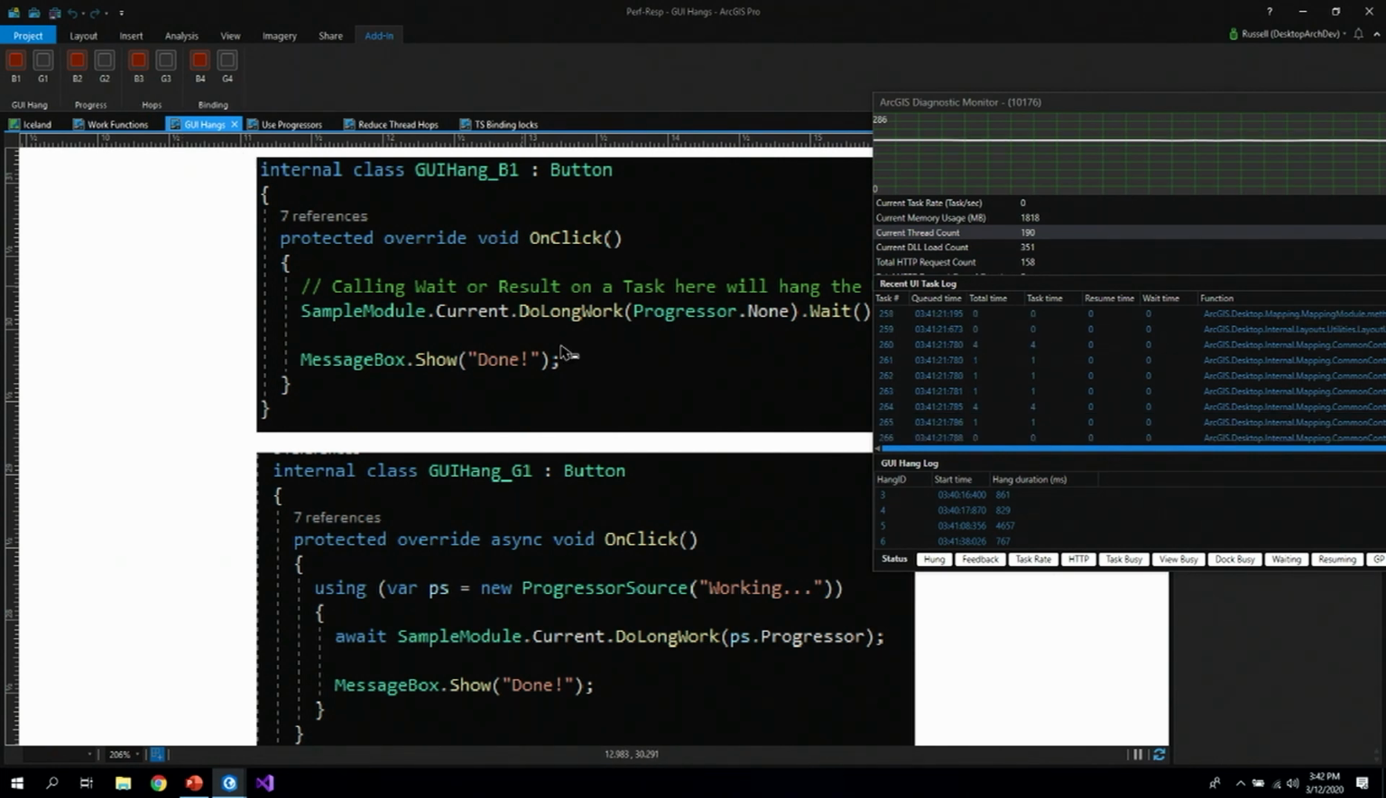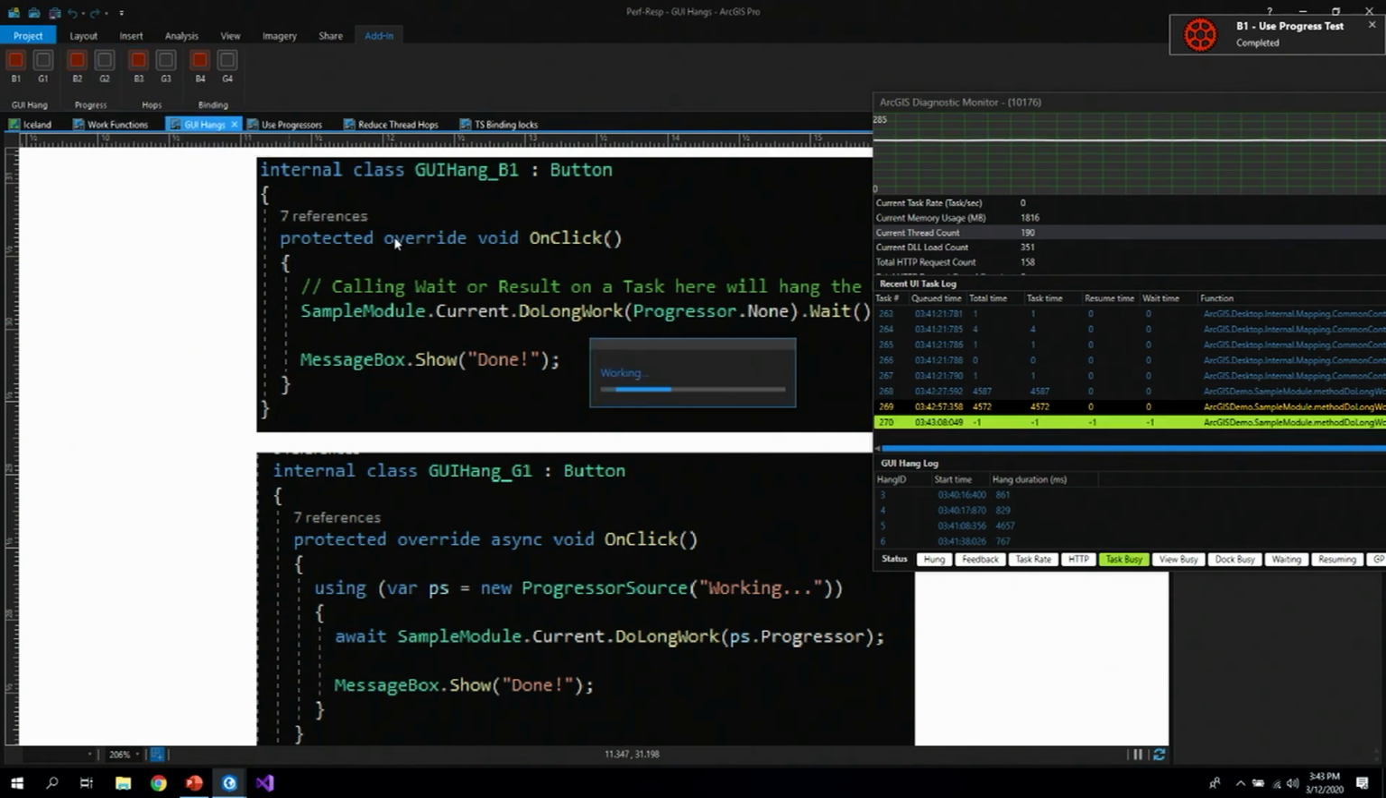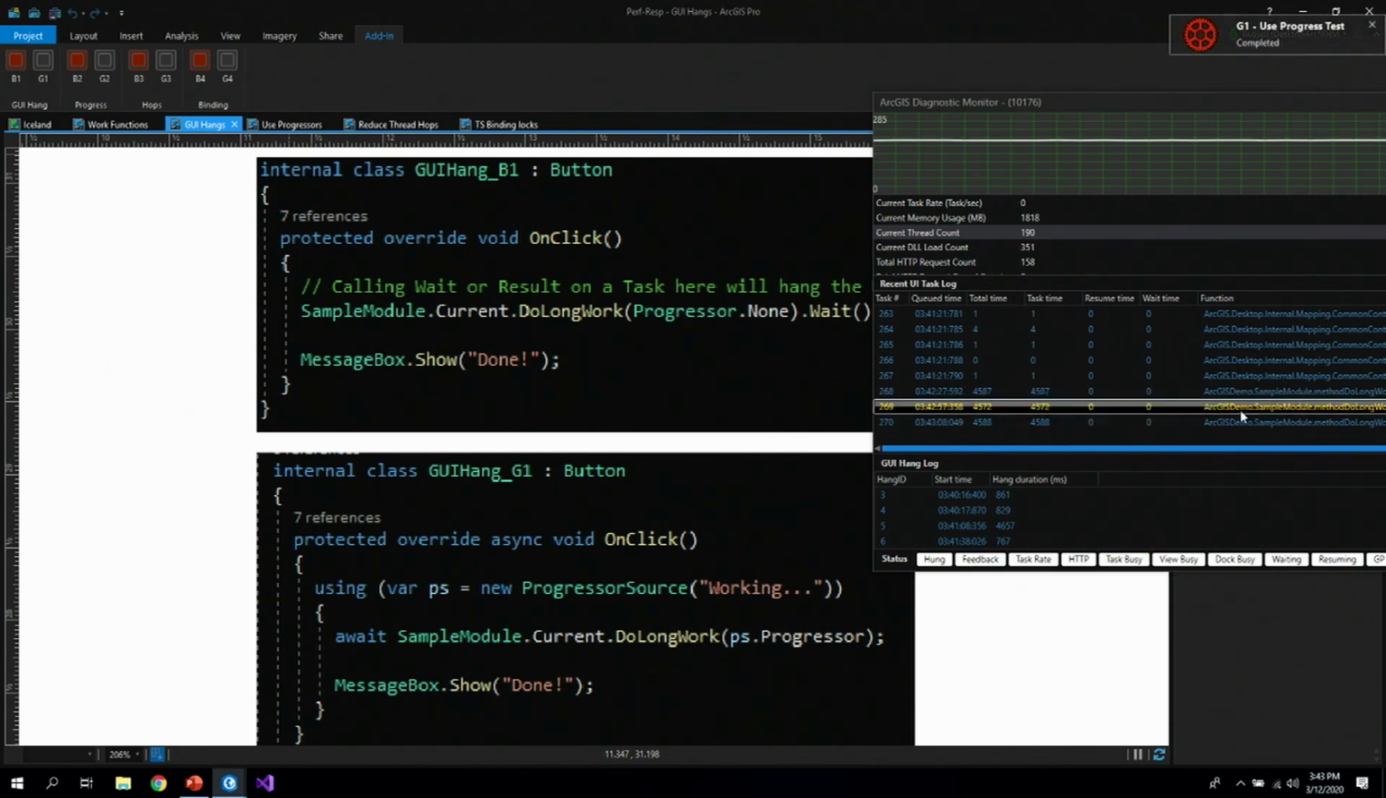Okay. So let's go to the next case. This is where you're not providing proper progress, but it doesn't produce a GUI thread hang. So again, we're going to click B2, and you see the feedback light is lit, but not the hang light, and a task is busy, and we see the task is executed. If we do the good version, we see that proper progress appears, the feedback light is not lit, and the task executes.